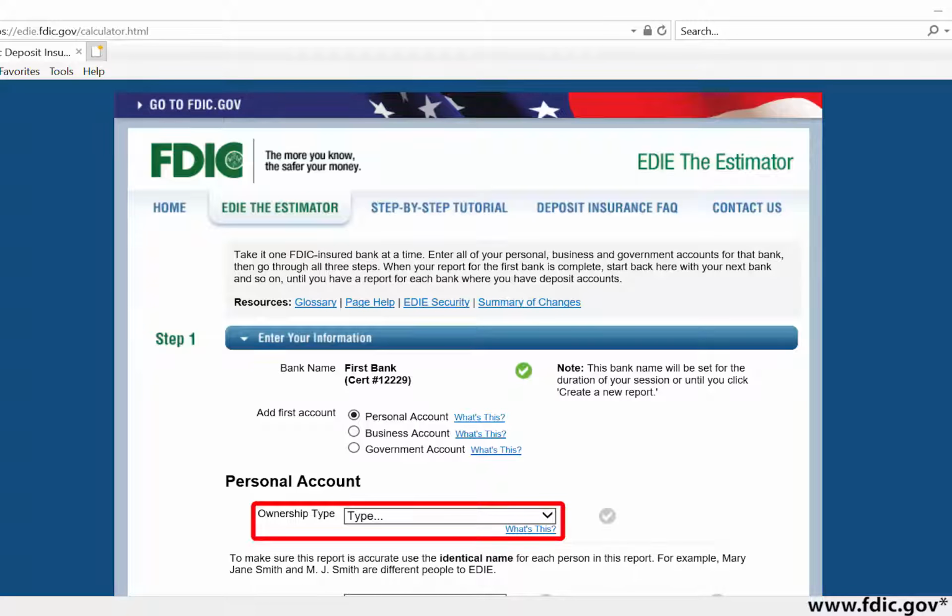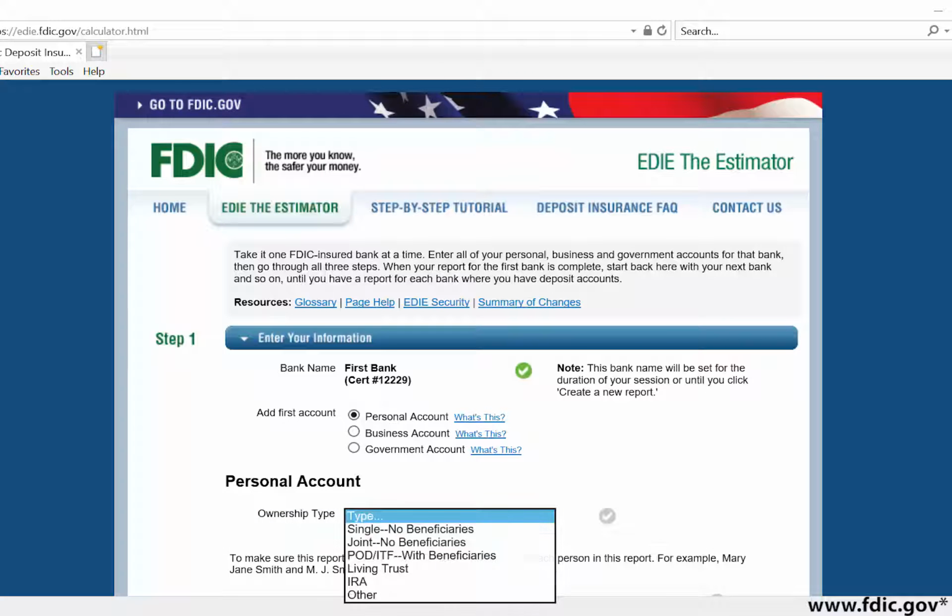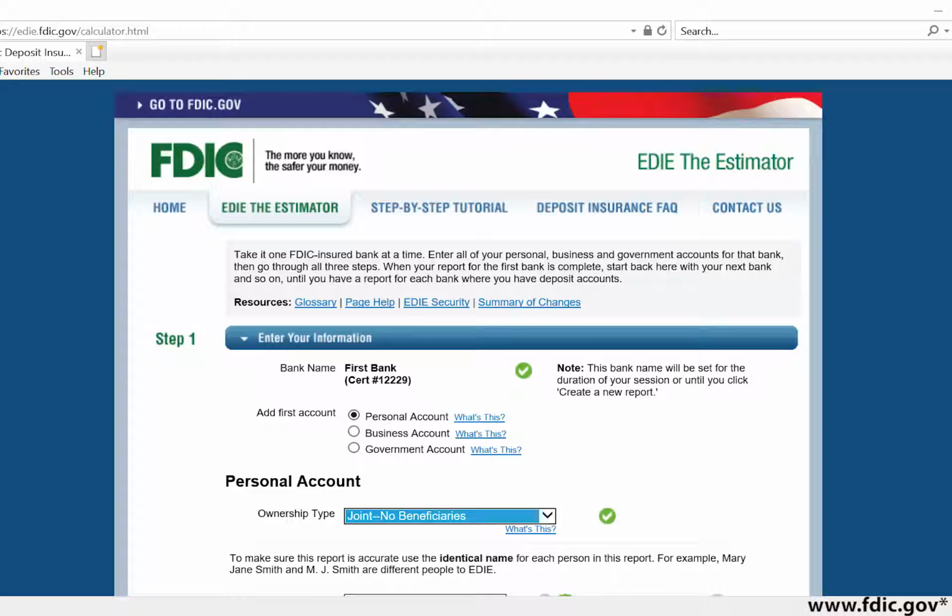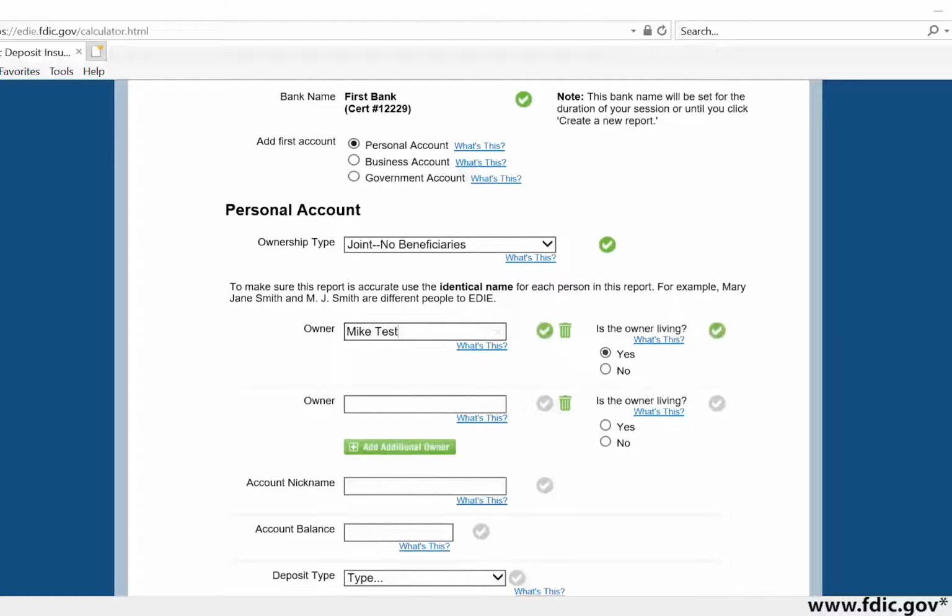Now, select the correct ownership type. For our example today, let's choose Joint with no beneficiaries. Again, if you need assistance with terminology, just use the helper links. Okay, let's work our way down the page, filling in the appropriate fields. If there are more owners, click the Add Additional Owner button.